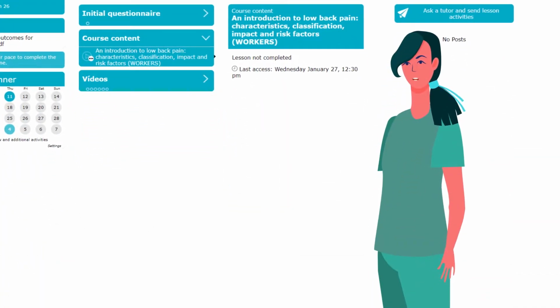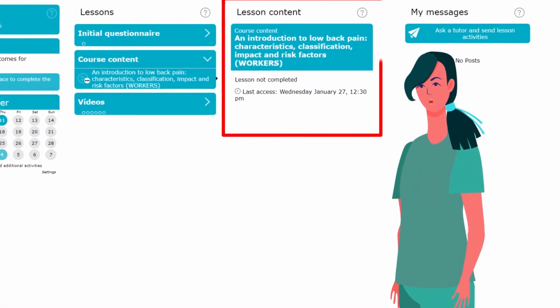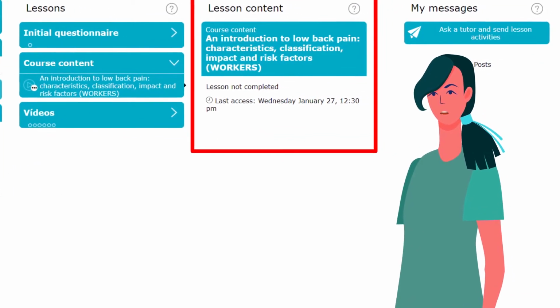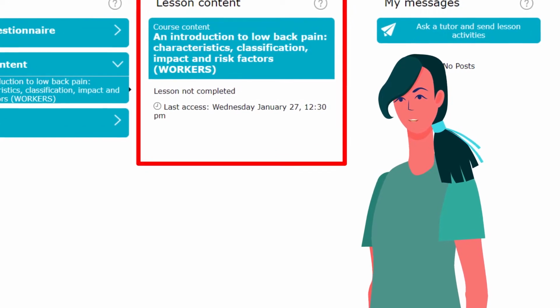Now we're going to explore the section called Lesson Content. Here you can start following a lesson or do an evaluation. Let's select Start Lesson.